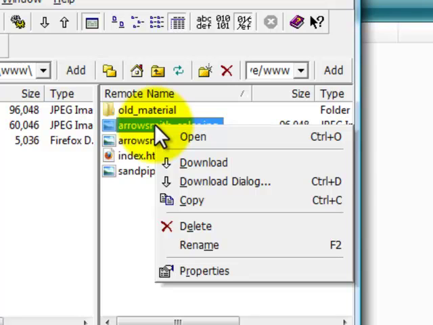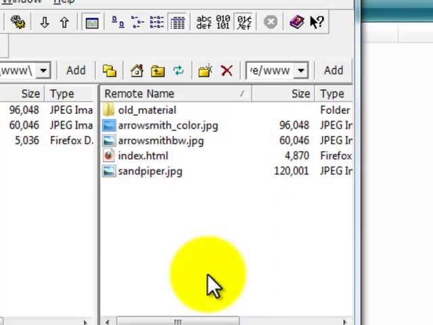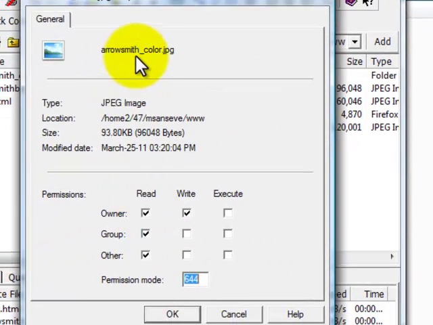Of course I'm doing this on a Windows machine. If you're working in the lab, you'll be doing it in Windows as well. I'll pull down to Properties and check that this particular file, aerosmith_color.jpg, is read for the owner, read for the group, read for other, and write for the owner. You could also make it execute for the owner. That would be fine too. But the most important thing is that it's read for the owner, read for the group, and read for other.